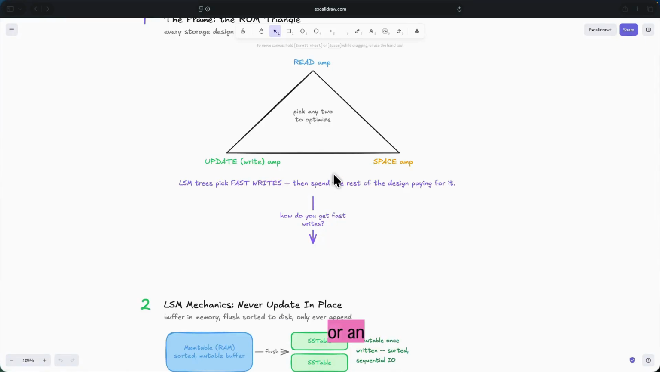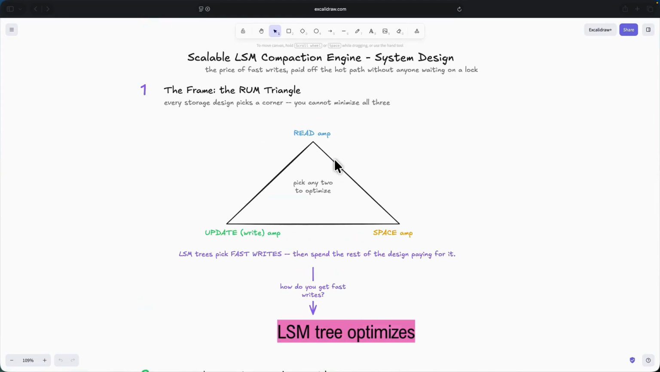A log structured merge tree, or an LSM tree, optimizes for fast writes. Unlike its counterpart, B plus trees, LSM trees append new data to the end of data which already exists on disk. It believes in immutable data structures and does not update data in place. In this video, we'll be focusing on designing a scalable and efficient compaction engine for an LSM tree.